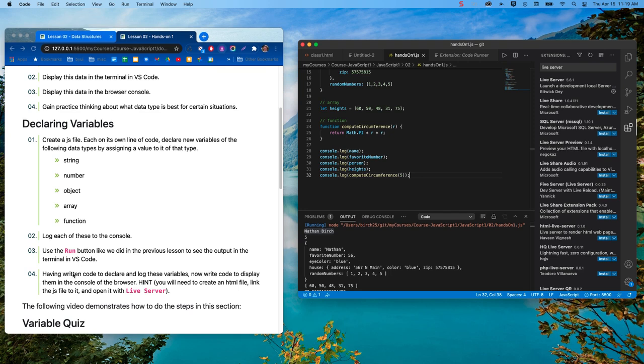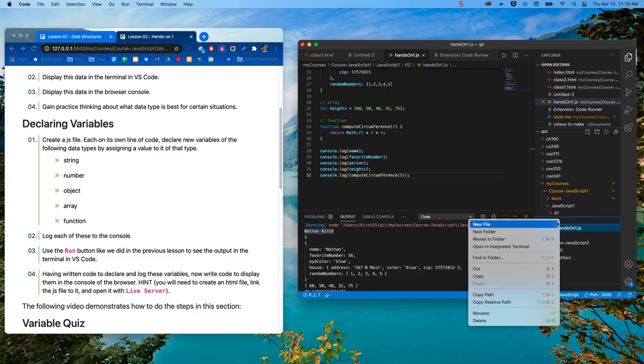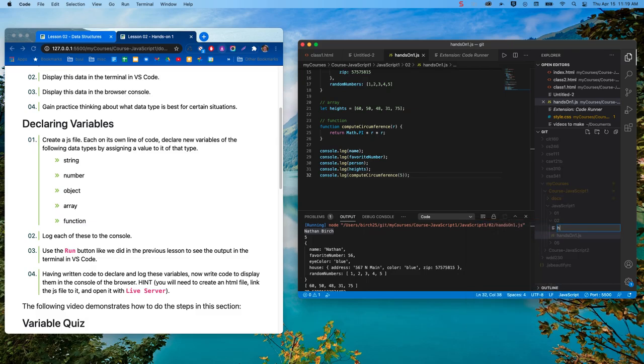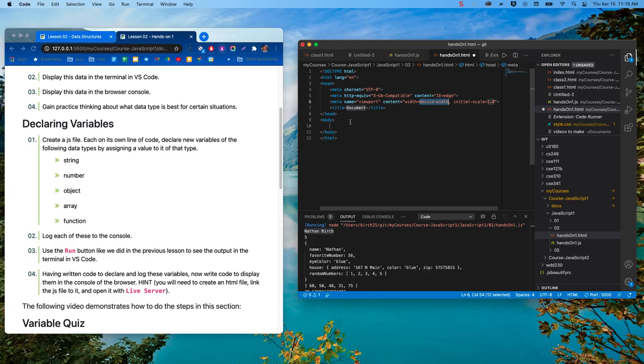Use the run button, check. Having written code to declare and log these variables, now write code to display them in the console of the browser. All right, so anytime I want to run anything in the browser, I need to make an HTML file. So I'm going to say hands-on1.html. Use our shortcut that I taught you guys a couple of days ago, and there's my HTML file.